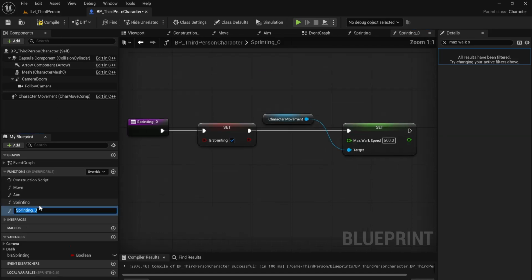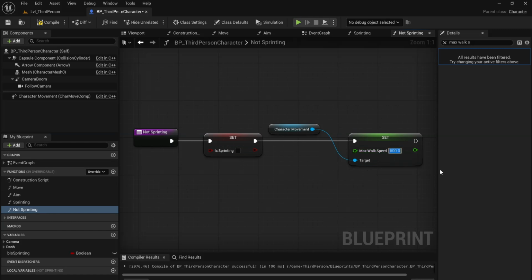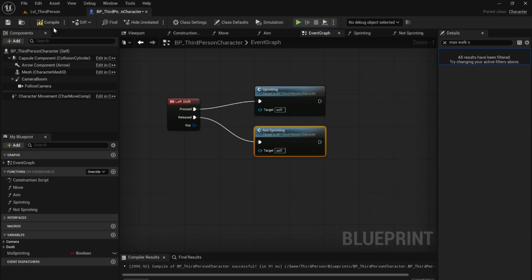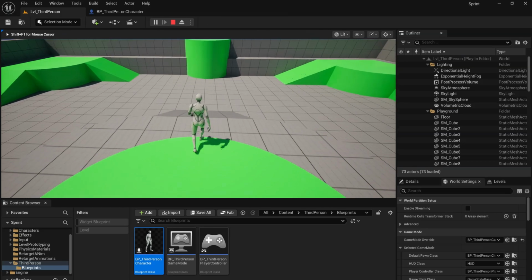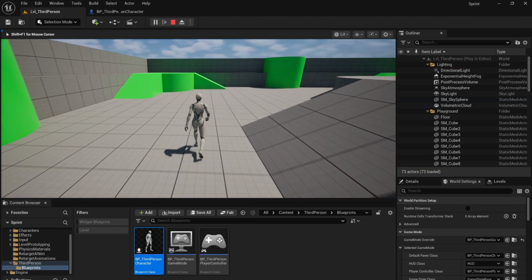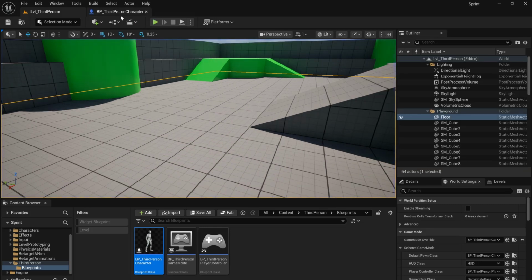And compile it. Now I duplicate my sprint function and set its name to not sprinting. Just a little tweak: uncheck is sprint and set my max walk speed to 200. Now I compile it and save it. Now on the left shift key add these two functions, sprinting for pressed and not sprinting for released. Now I compile it and test it. So when I press the left shift key, the character starts sprinting, and when I release it, the character gets back to walk speed again. So this is for the sprint mechanics.